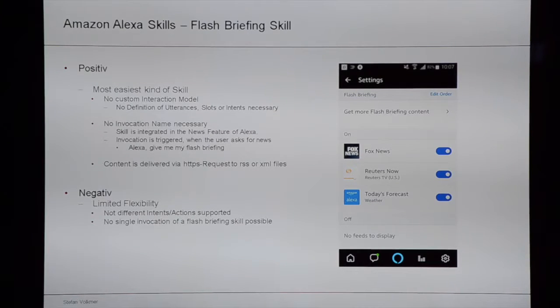But nevertheless, I find the skill very helpful because it can be triggered by a standard command. Tell me my flash briefing. This is a standard command and is very, very well supported by Alexa. The invocation names are not always recognized as well as the standard commands.